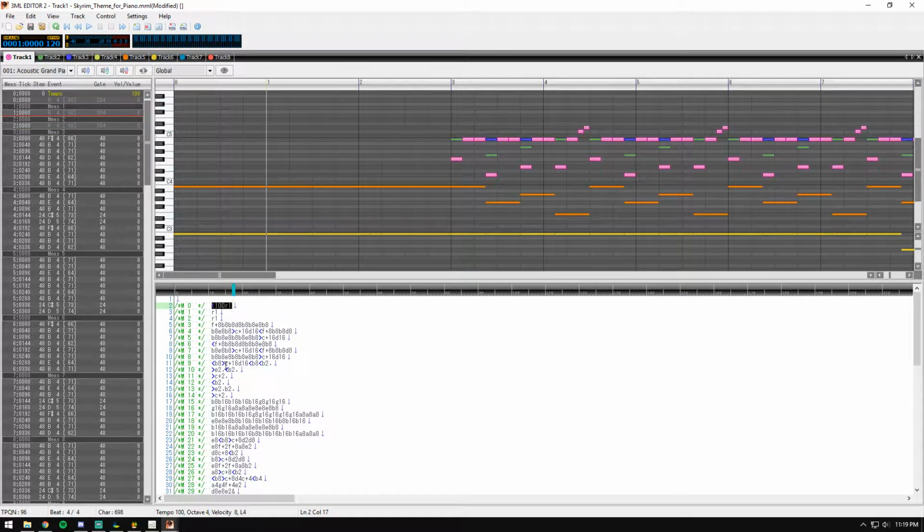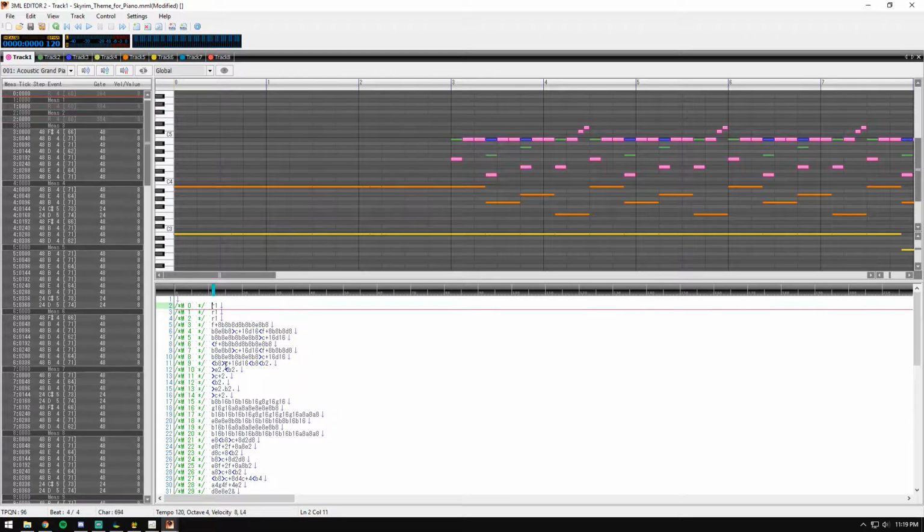So we need to make note of this. Our tempo is 100. So we would take this and I'll just delete it. That way when I copy and paste everything over to the game, I don't have to worry about it being double copied.